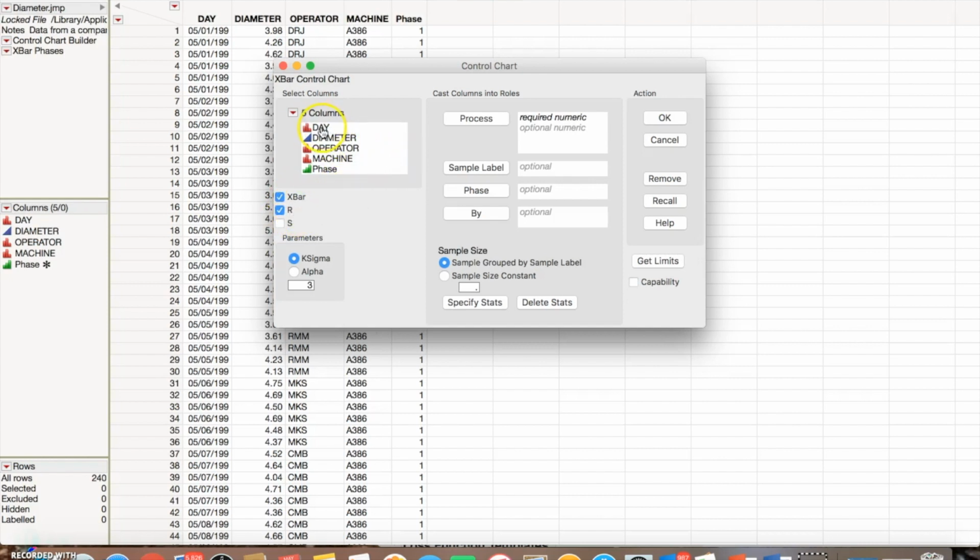I want to click on diameter to put that as a process, and then the day, that's how I want to label the x-axis. And then we're also going to put phase into this phase right here. So I'm going to click OK.